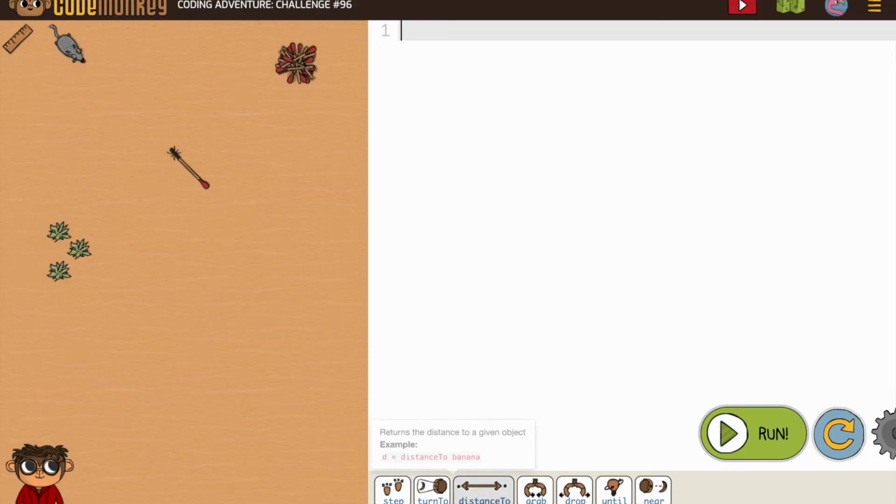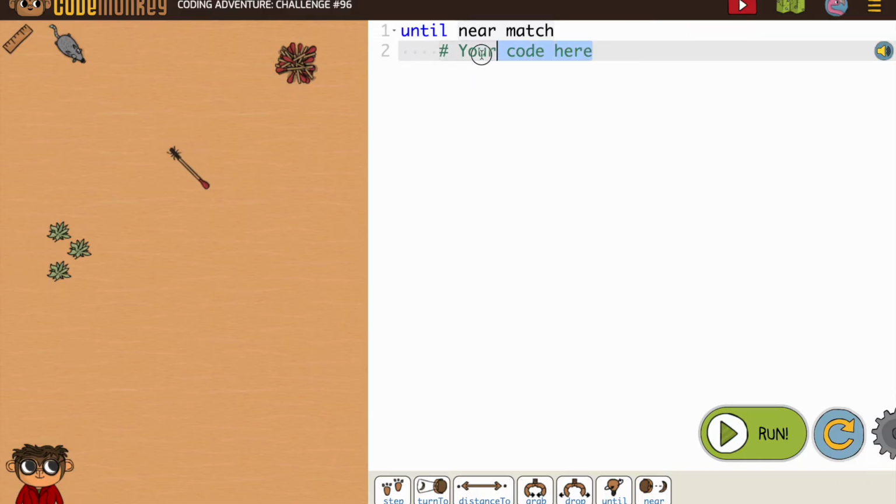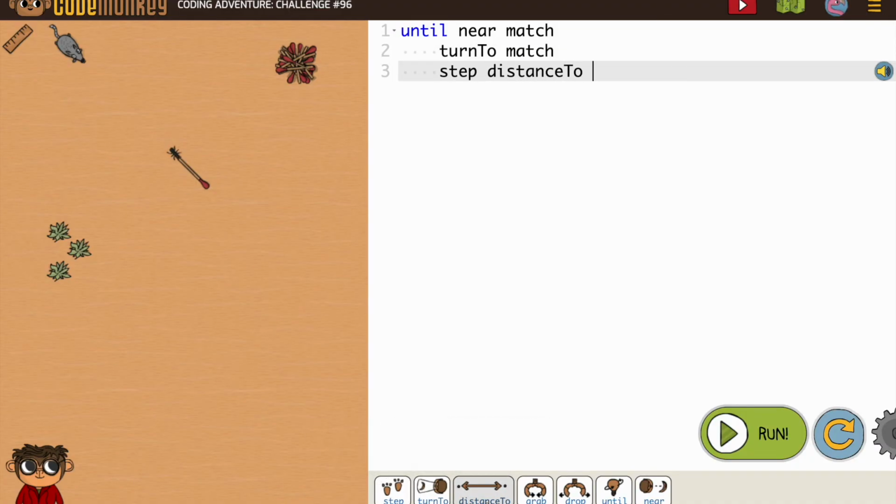So I'm gonna get my until loop, near, match, and we're gonna turn to the match, and we're going to step the distance to the match. And then we're going to grab.